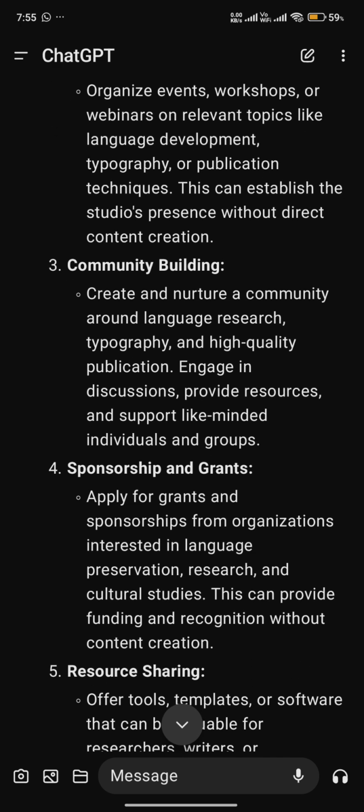Community building. Create and nurture a community around language research, typography, and high quality publication. Engage in discussion, provide resources, and support like-minded individuals and groups. Sponsorships and grants. Apply for grants and sponsorships from organizations interested in language preservation, research, and cultural studies. This can provide funding and recognition without content creation.